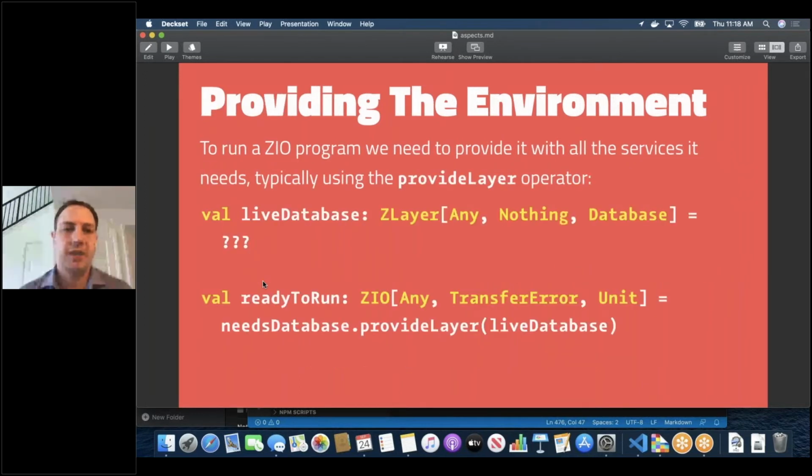So then let's look at how we would actually go about providing that environment. So in ZIO, typically the way we actually provide one of these services is as part of a layer, which is a data type in ZIO that's used to describe how to construct bundles of services. And so we would have something from whoever implemented this database that would be a live database layer that's going to return a database. And then to get a program that's actually ready to run, we would take that program that needed a database and we would call provide layer with the live database. And now we've got a new program that we can actually go ahead and run because now it has all the services that it needs.